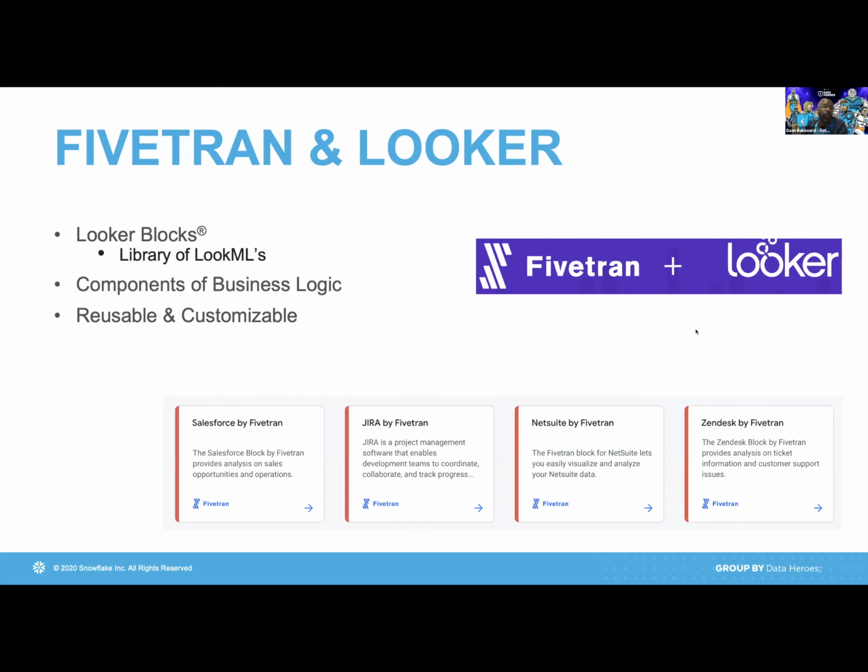The last one also interesting are the Looker blocks. So the business logic is created inside of the LookMLs, and in combination with 5Cent, that makes it very easy, again, to start analyzing, for instance, NetSuite. So you can start analyzing complex source systems, but still, because every organization thinks they are unique, create your own customizations where needed.